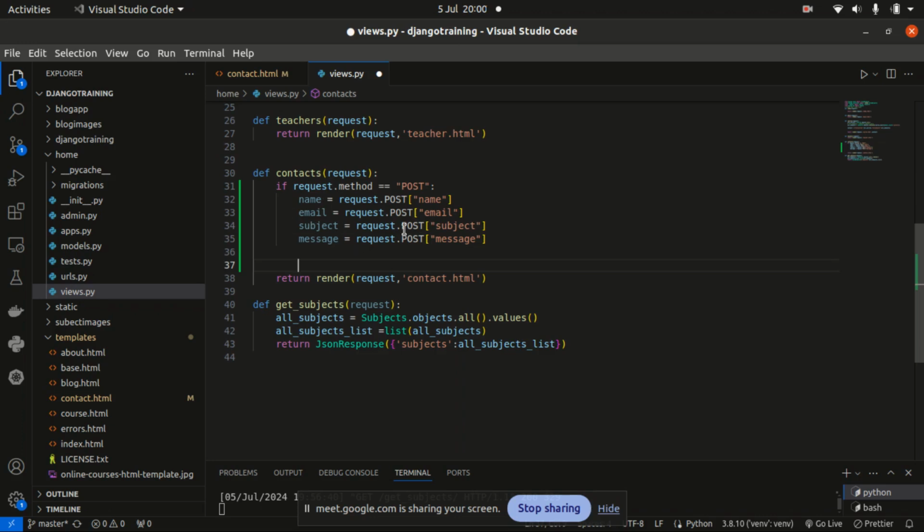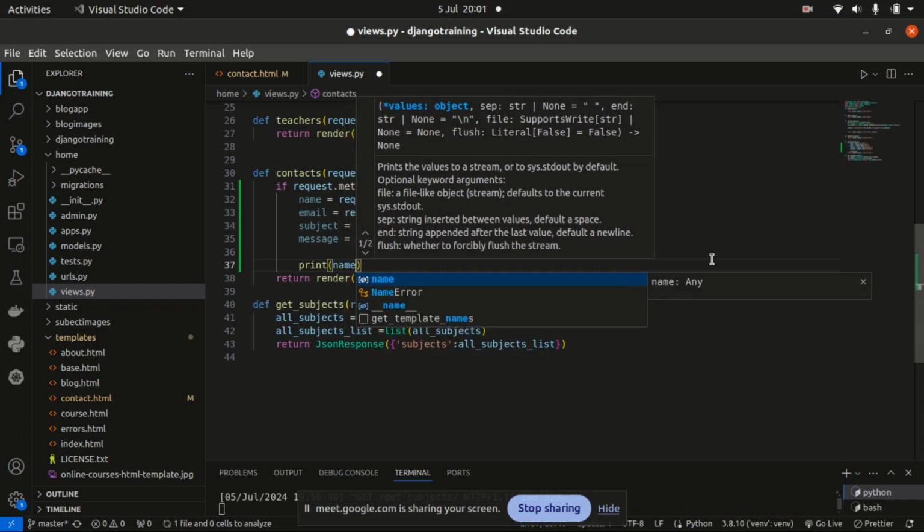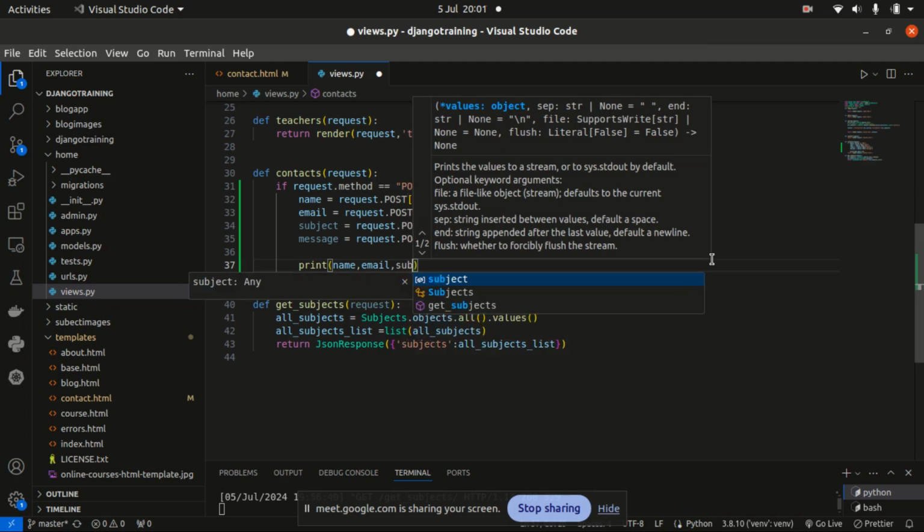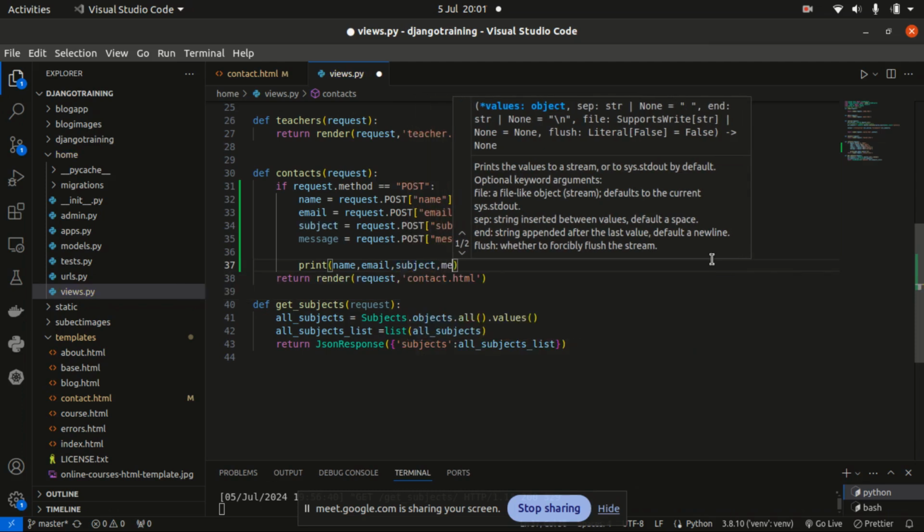So this is the view that is supposed to give us that data, but remember, a view cannot work without a URL, unless it's a view adding some functionality to another view within this views.py or any other file. But for the processing of this data, we need to connect it with a URL. So for now, we'll just be printing this data. Let me print name, email, subject, and finally message.